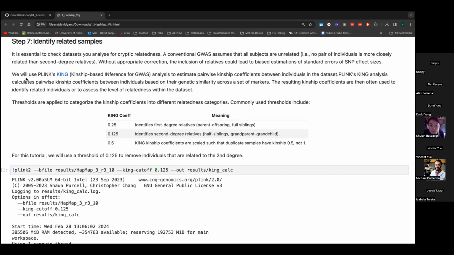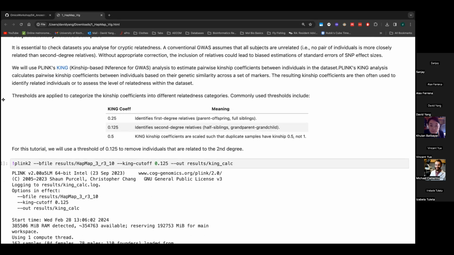And so to do that, we are going to look for what's called cryptic relatedness. We're going to use Plink to quantify the amount of relatedness within our data set between individuals. And we're going to use this KING coefficient, or kinship-based inference for GWAS, that was developed for Plink to estimate this kinship coefficient within our data set.